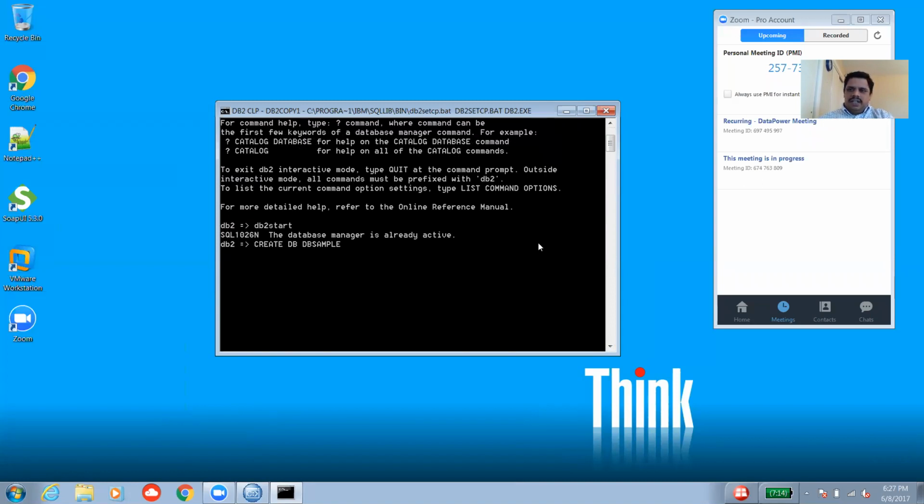It will take a little bit of time to create the database, because it needs to internally run some scripts. It's not as simple as it seems. Create DB and the database name will create a database with the default settings, such as the maximum size of the database and everything else needed to create a database. It would consider those things as the default settings, and it will create a database.